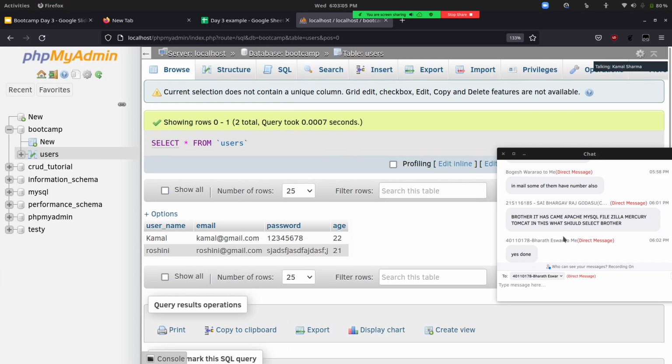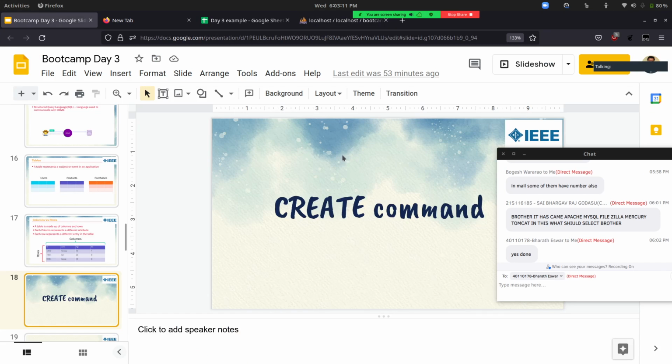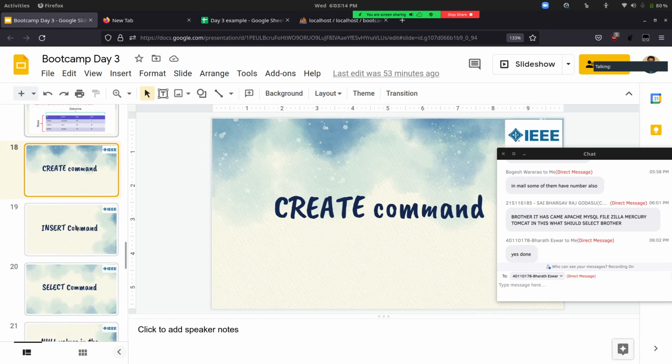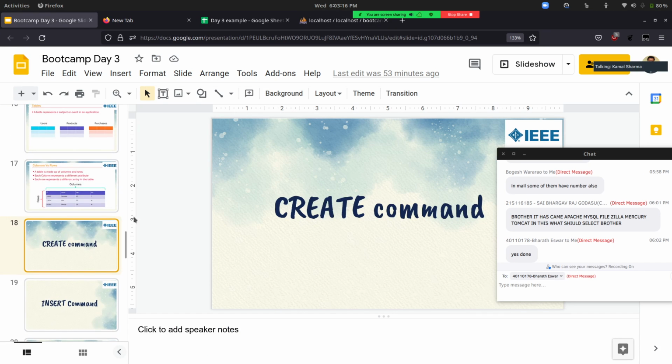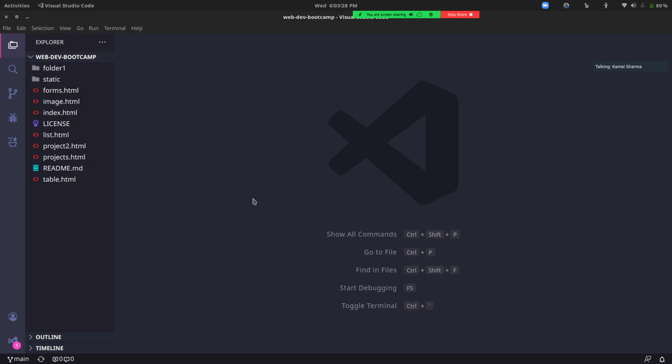Okay, thank you for the confirmation, Bharat. So we'll move on to the next topic from the slide. We saw how to create stuff using phpMyAdmin. Now let's see how to create all this stuff using commands. The first command that we're going to see is the create command. So I'll just open VS Code, just to keep track of what we're doing every day.